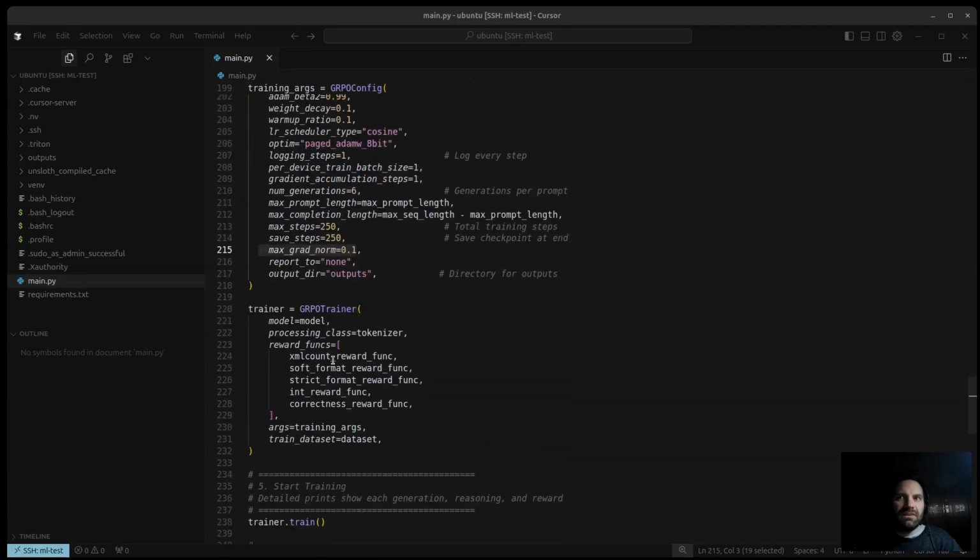We have the trainer, and it initializes the GRPO trainer, which orchestrates the GRPO fine-tuning process. We pass the model. We pass the tokenizer. We have a list here of the reward functions we defined earlier. The trainer will use these to score the num generation completions for each prompt. The order might matter if the trainer processes them sequentially or combines their output in a specific way, but often they are summed. We have the args, the training args, and the training dataset here. So this section actually configures all aspects of GRPO.